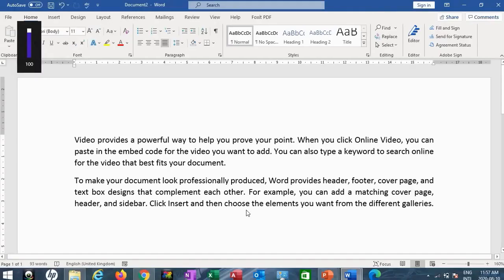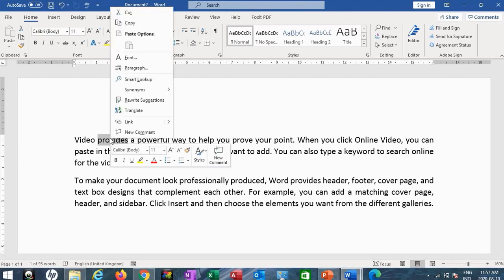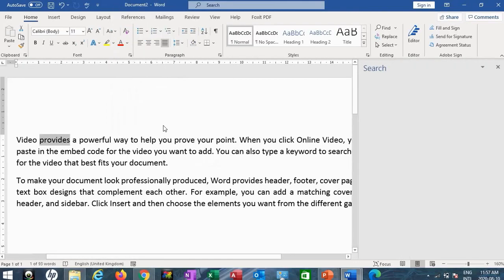To use Smart Lookup, let's say you're working in a document or working on your thesis, and you come across a particular word you do not know the meaning of. What Smart Lookup does is you just need to select the word you want to look up. Let's say this one, I want to select the word provide. Once you select, right click on that selected word, you will find Smart Lookup. Click on Smart Lookup.